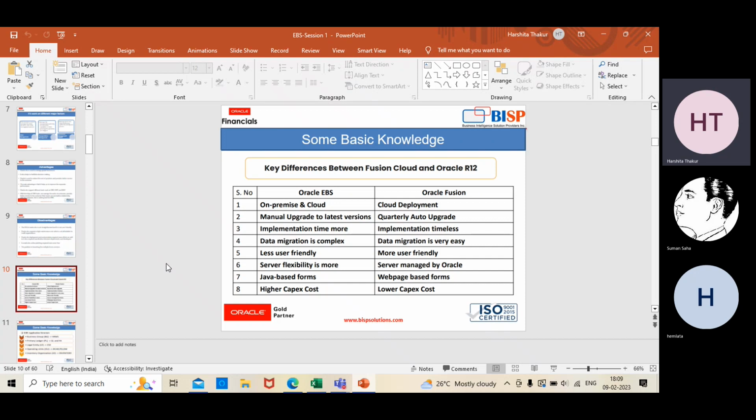Now there is a difference between Fusion Cloud and Oracle R12. Fusion is the latest version, R13, and R12 is EBS only. The differences between the tools are that Oracle EBS is on premises and cloud, whereas Fusion is cloud development and deployment. In EBS there is a manual upgrade to the latest version, but in Fusion there is a quarterly auto upgrade. In Fusion, quarterly patches are released to update it.